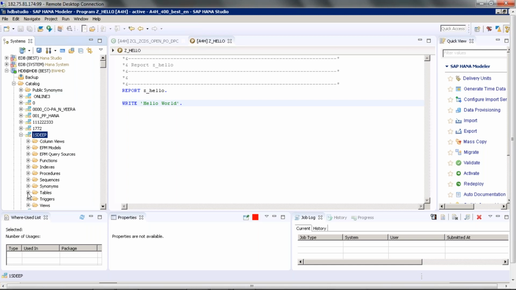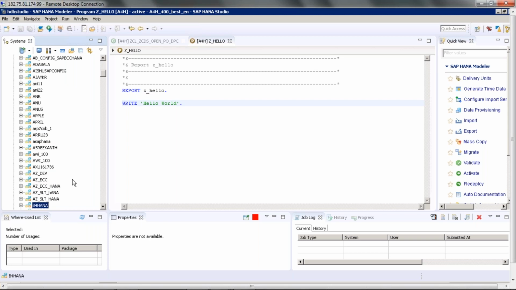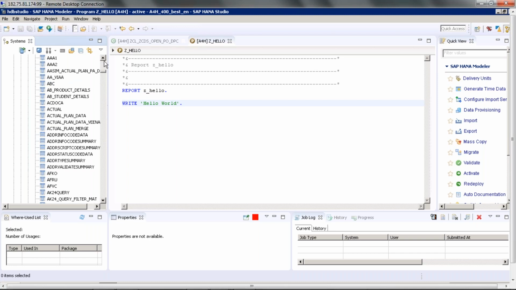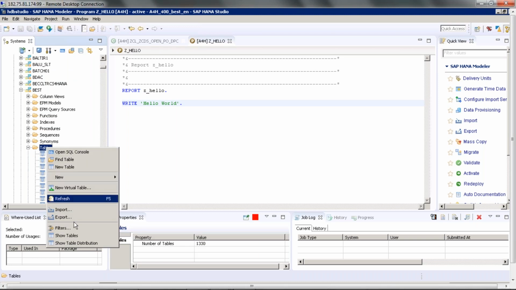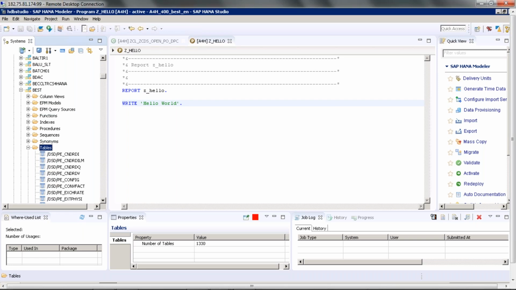If you look at the tables, maybe this doesn't have anything. Let's go to another one. This has tables. You have a lot of tables here. So if you want to put a filter, right click on tables and put filter. Which table do you want? You want the MARA table. Select the whole word and press OK. Now only the MARA table will be displayed under this tab.